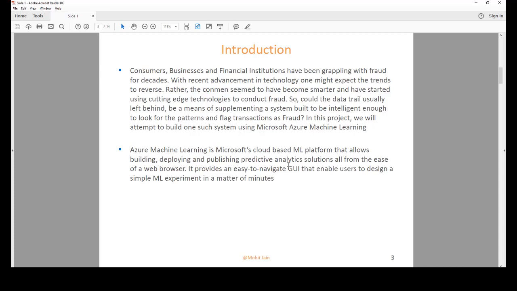So, could the data trail usually left behind be a means of supplementing a system built to be intelligent enough to look for patterns and flag transactions as fraud? In this project, we will attempt to build one such system using Microsoft Azure Machine Learning. Azure Machine Learning is Microsoft's cloud based ML platform that allows building, deploying, and publishing predictive analytics solutions, all from the ease of a web browser.